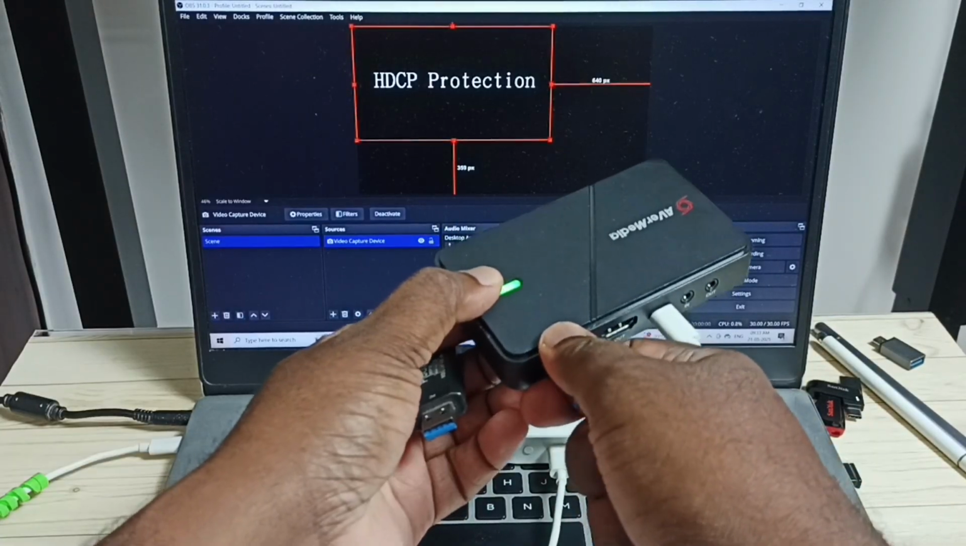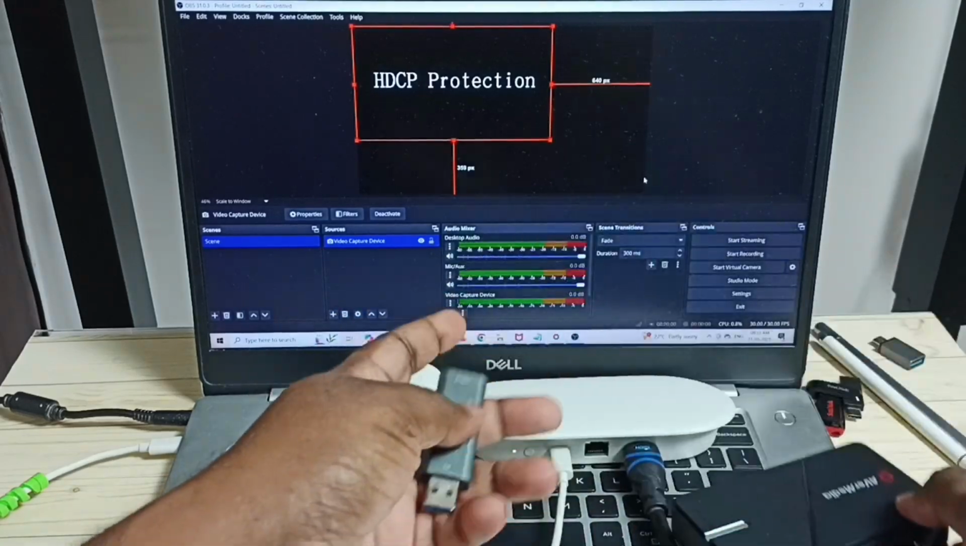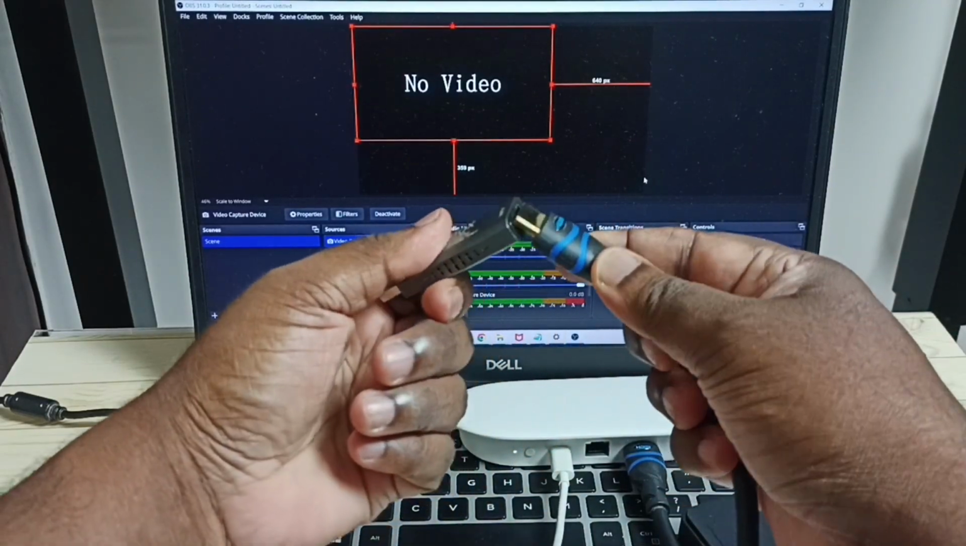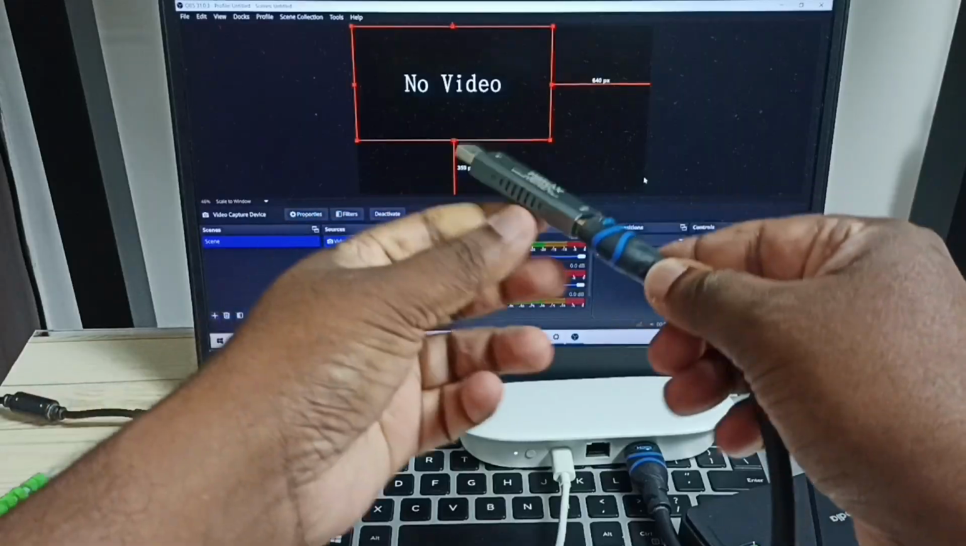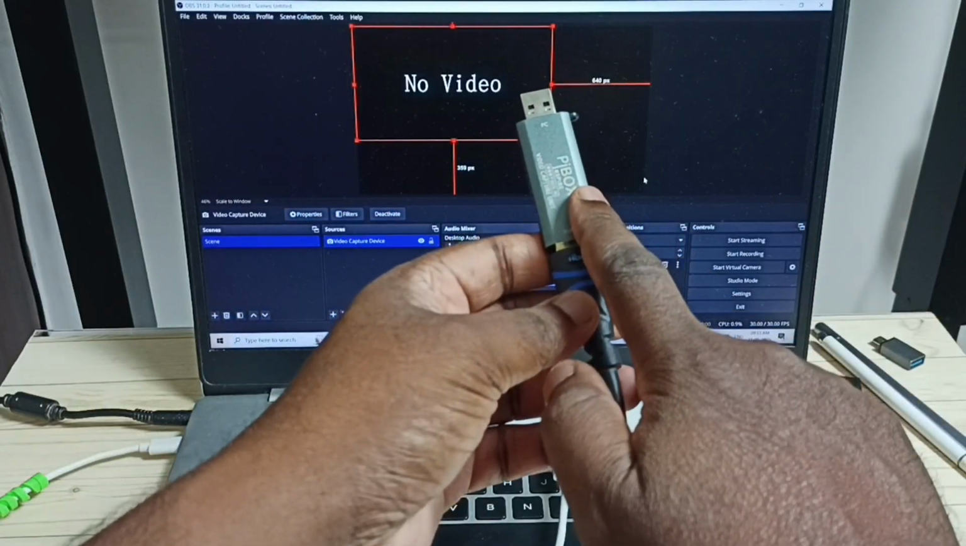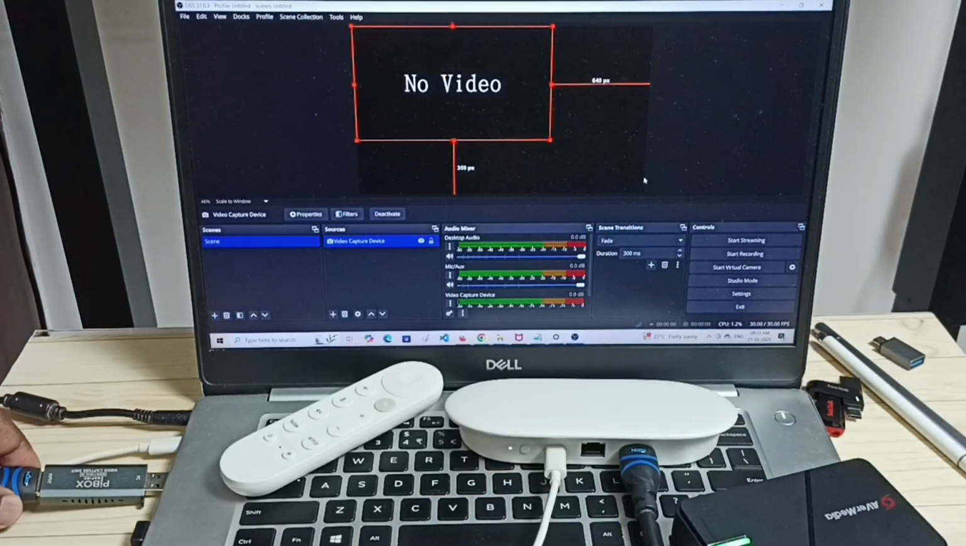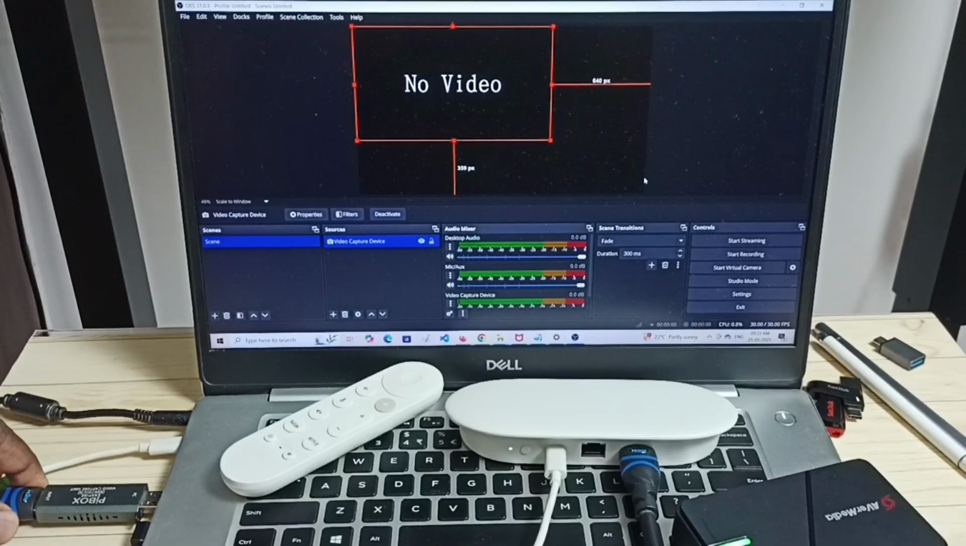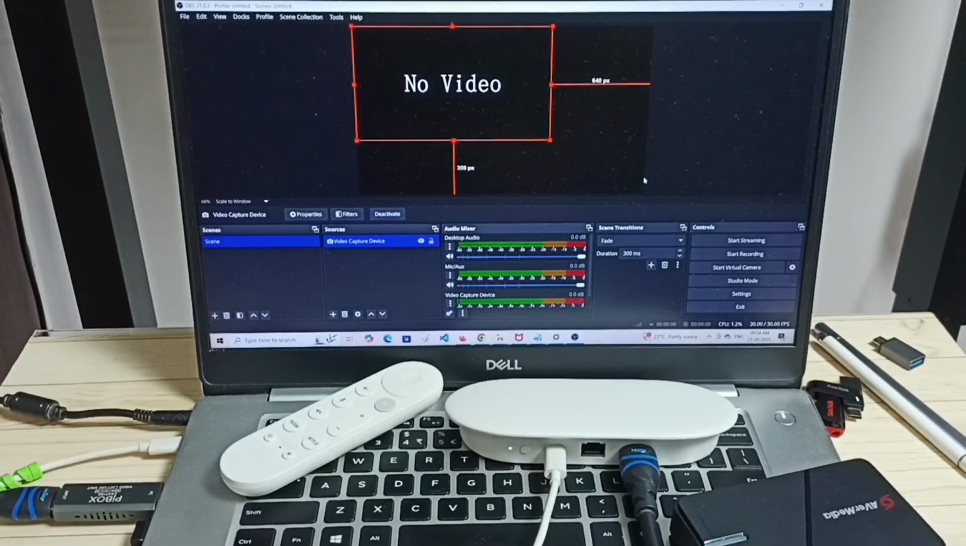Let me remove this cable from the AV Media, then connect to Box, then connect this to the laptop. Let me connect to the laptop. Okay, done. Then here in the sources, I am going to create another source.